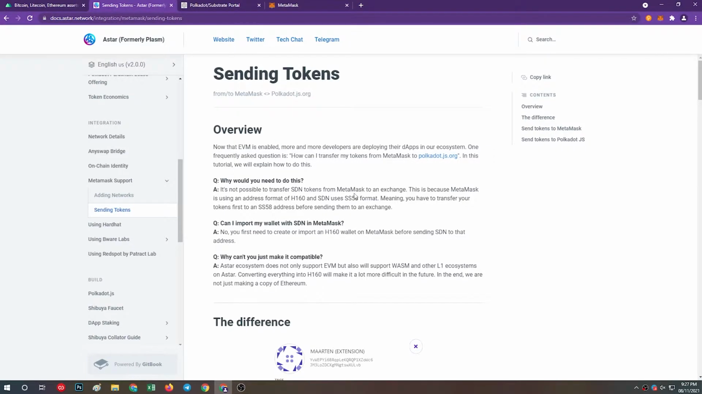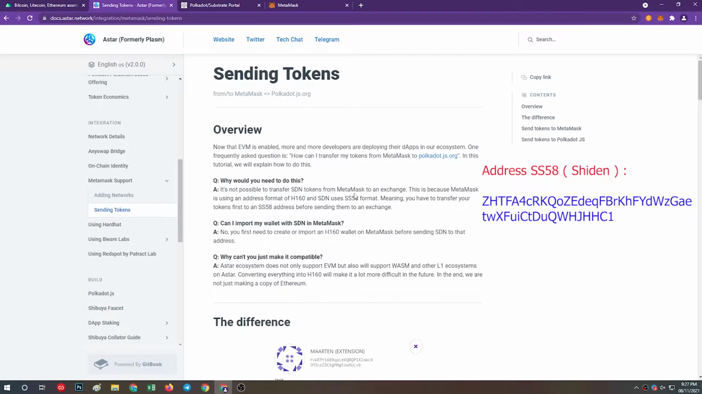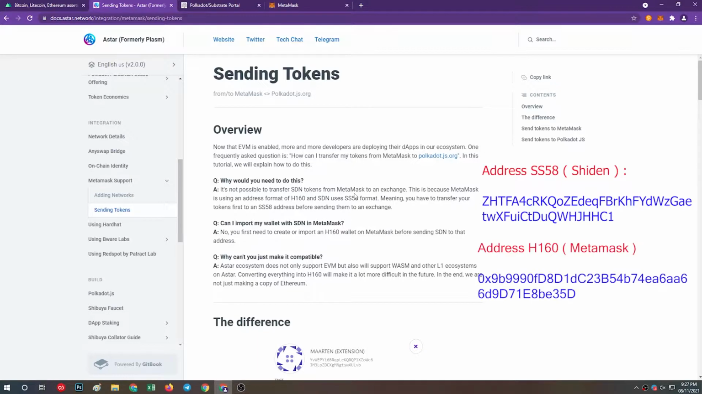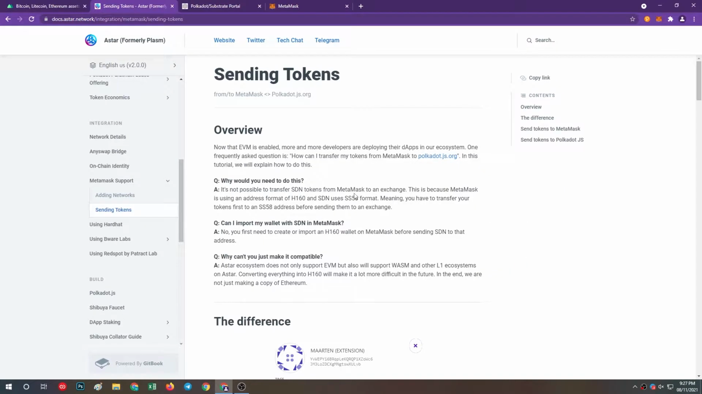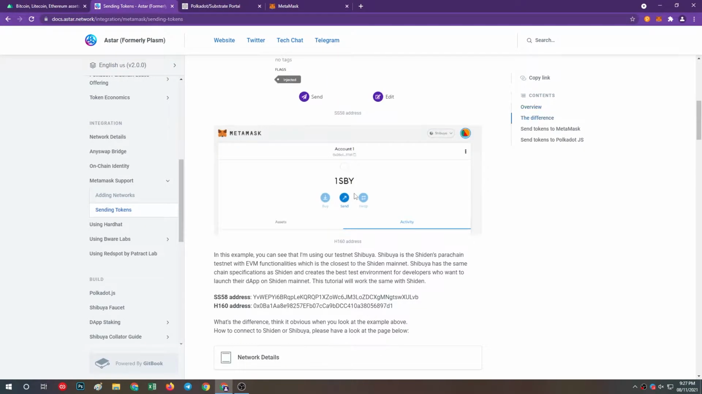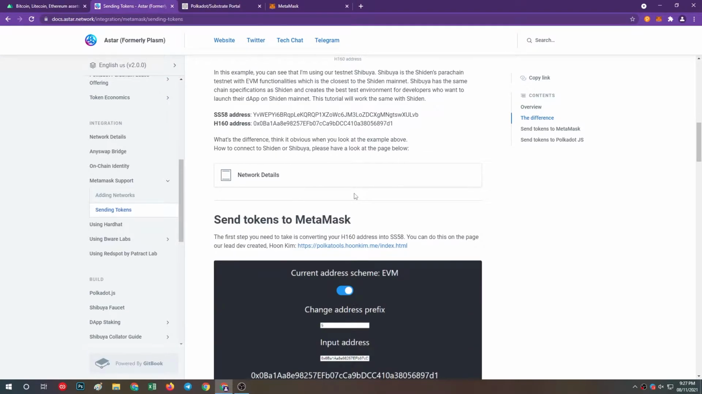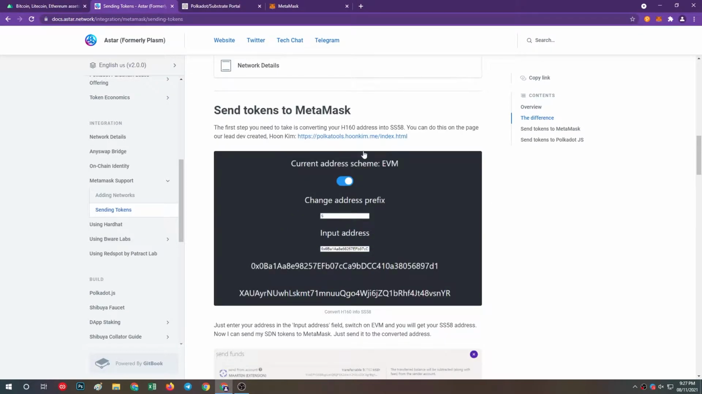You need to take note of this information. Shiden address is an address in the form of SS58 address. MetaMask address is known as the H160 address. Click PolkaTools to convert the address.